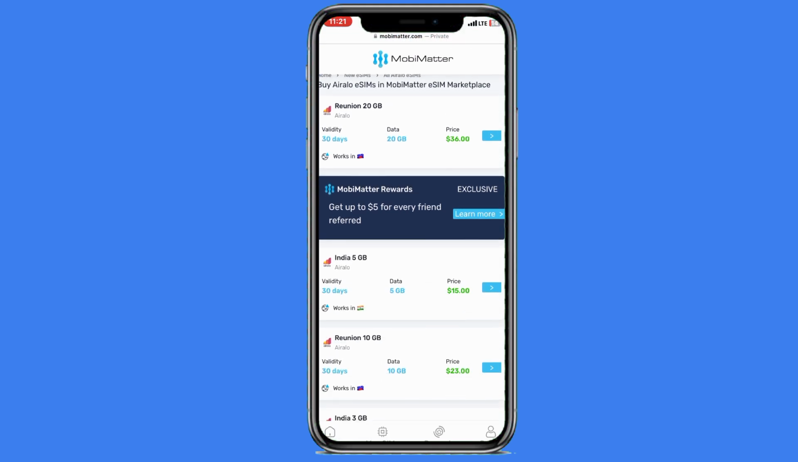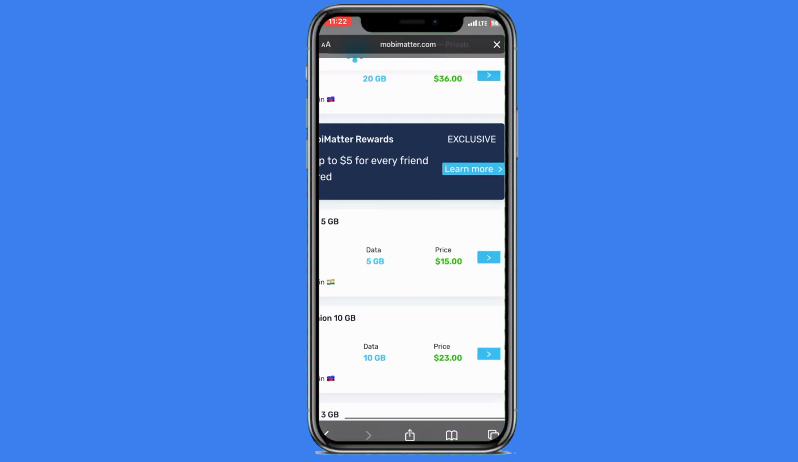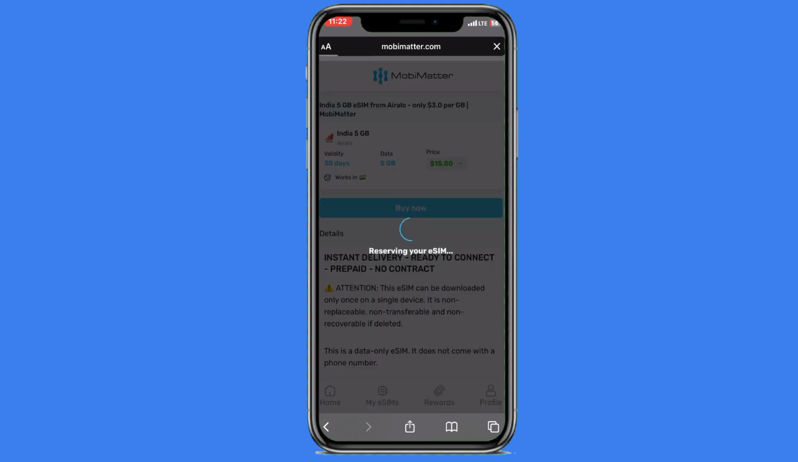purchase. Scroll down. As you can see, that is Airalo 5 GB India, valid for 30 days, and that will work in India. So you have to click on it. You can check the price here. Then click on buy SIM. Click on the buy now option.